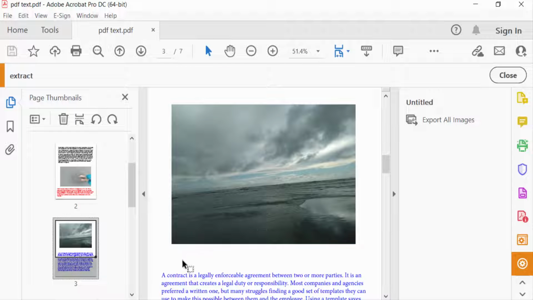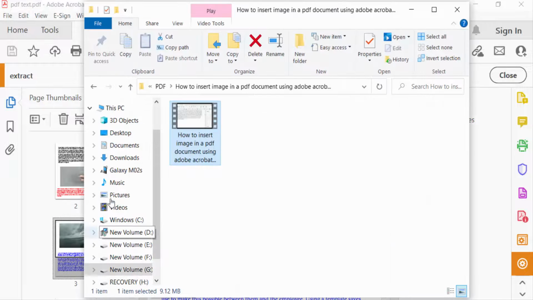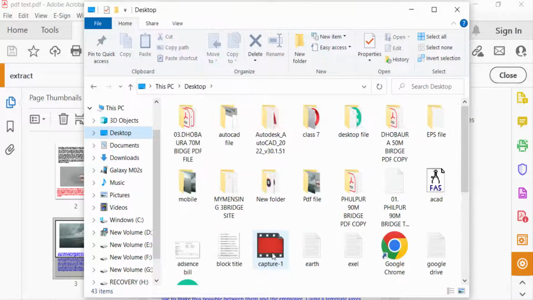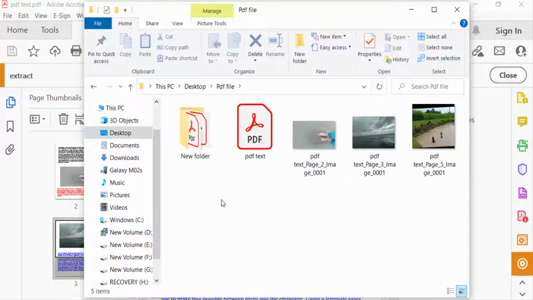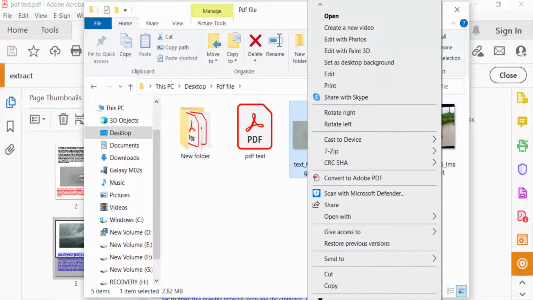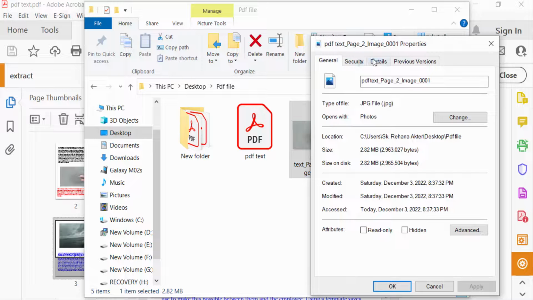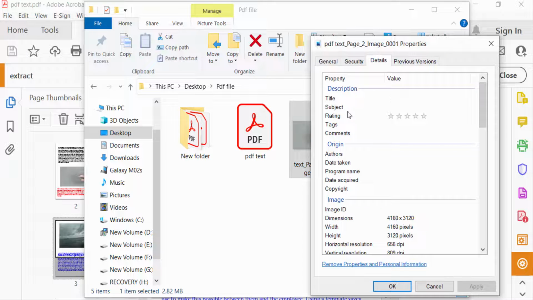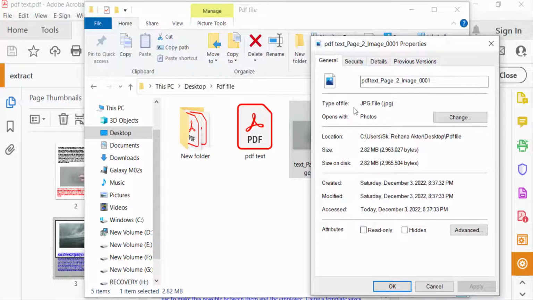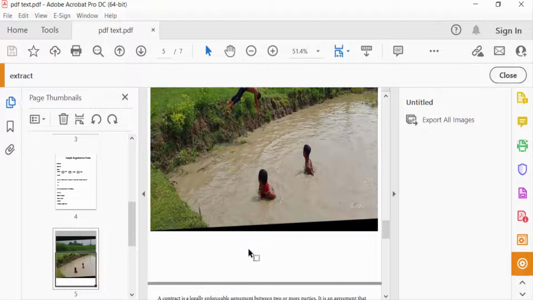I go to see here. Let's go to Desktop and then the PDF file. And these are the images. And see its properties. This is a JPEG file.